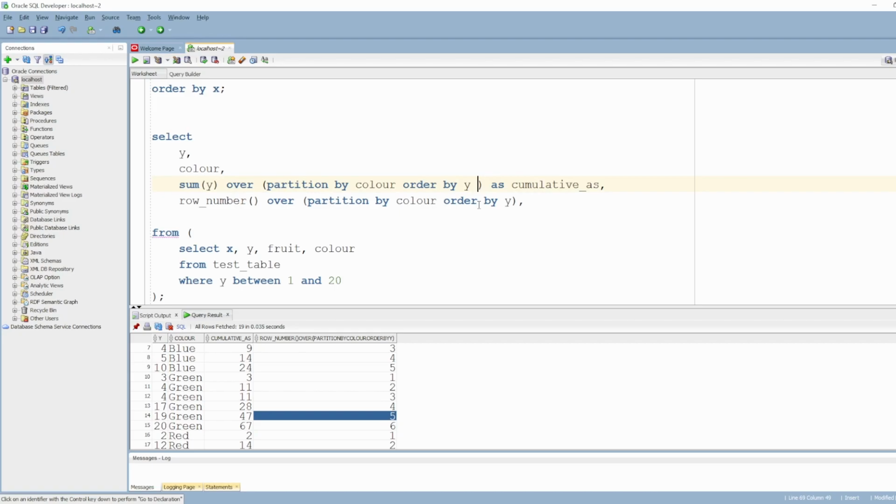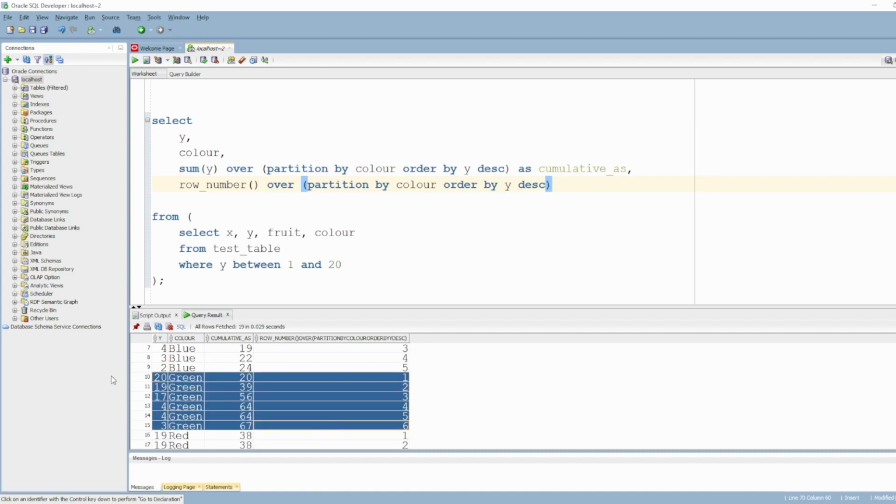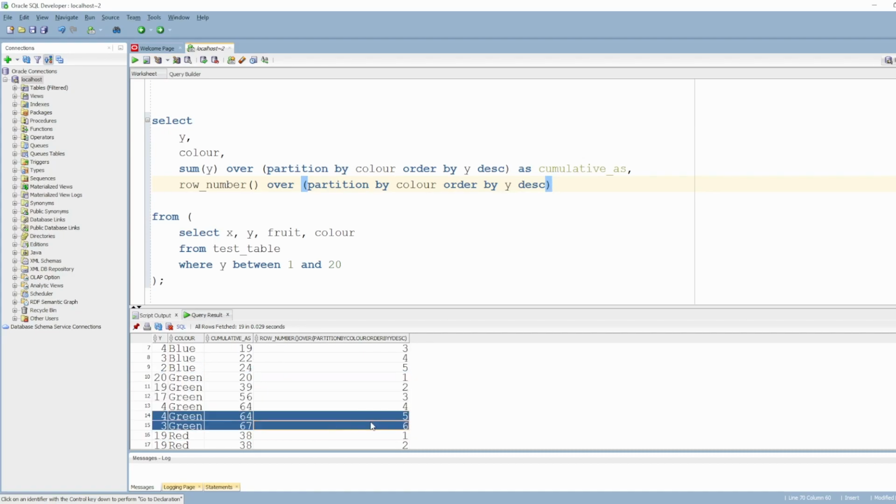By the way, if you want to make it show the biggest values, you just say descending, right? I'll rerun this. You can see now it's from the biggest to the lowest, right? So it's a 4th. We have two 4s, and 4 is the second lowest value.